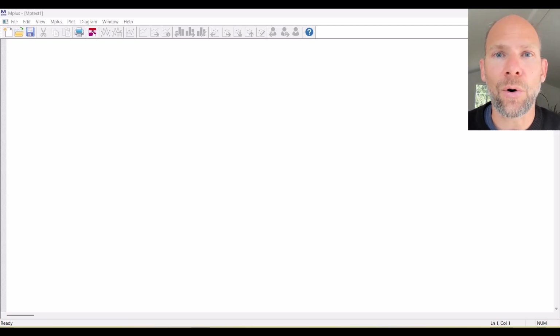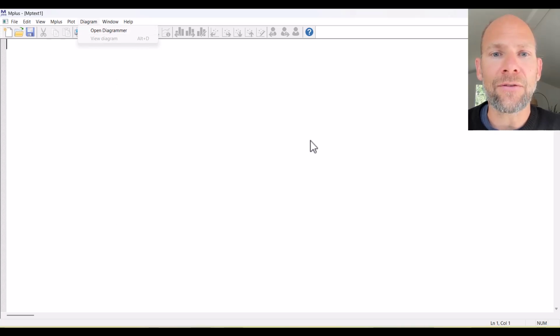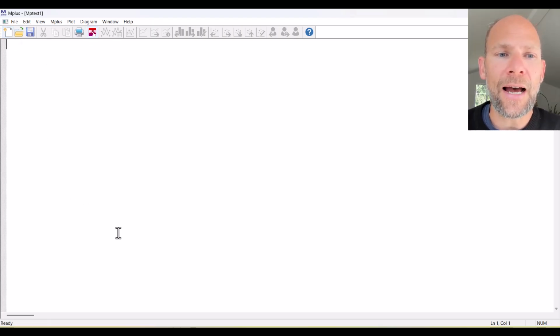You can see I have an empty syntax window open in Mplus. If you don't know what commands you need or how to write the syntax, the most straightforward way to go about this is to click on the diagram option and then click on Open Diagrammer. For that, you first have to have an empty syntax window open. If you don't have that, you can simply click on this new button after you open Mplus.